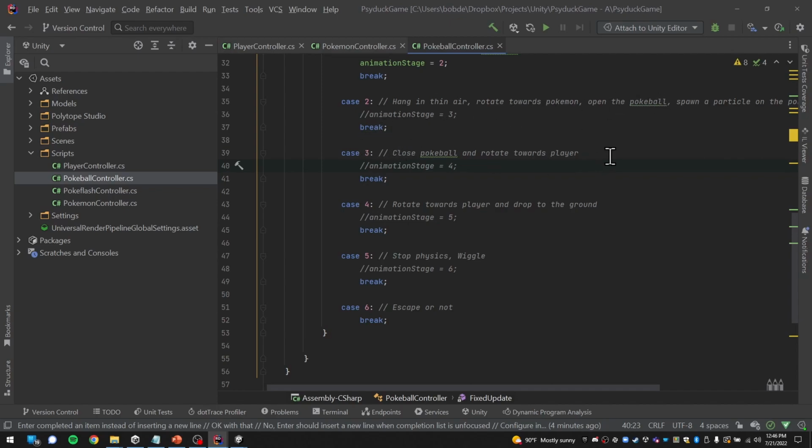We're going to close the Pokeball, rotate towards the player. Then we are going to drop to the ground. I inadvertently duplicated it here, so we're basically just dropping to the ground here, I guess. Or maybe here we're just closing. I don't know. We'll figure it out later.